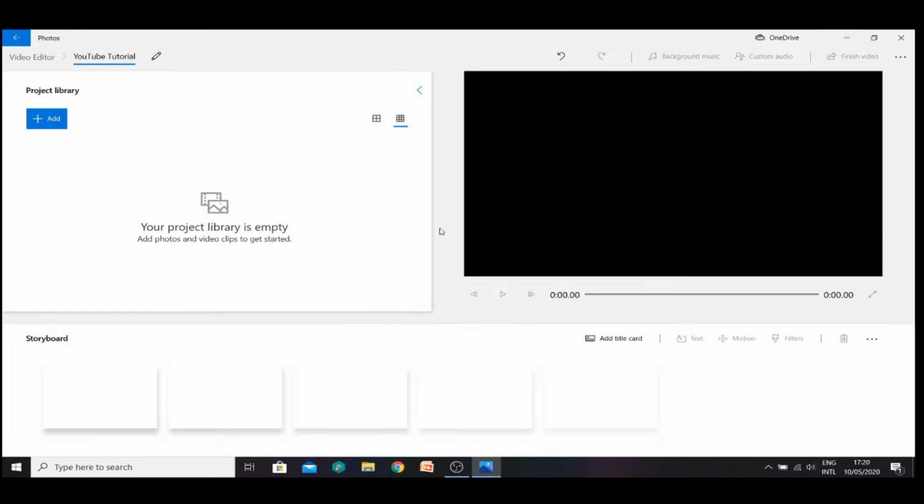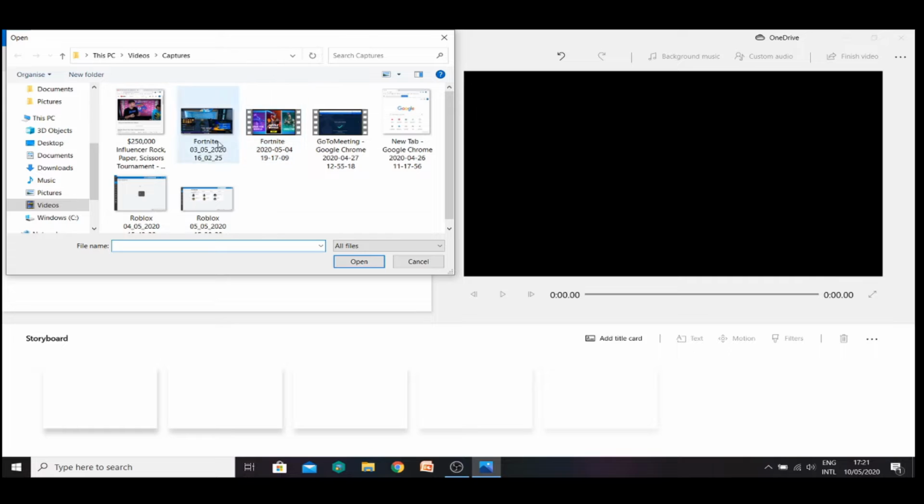Now this is your project library, and here's where all the imported videos are shown, and down below is the storyboard. So you can select it from the PC, from the web, or from your collection. I will select it from the PC. Now you can select any video which you want. I have a Fortnite video over here. I will press save.